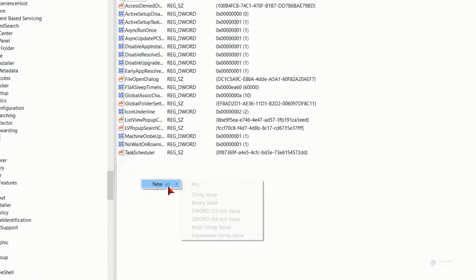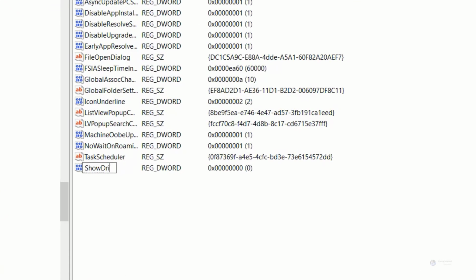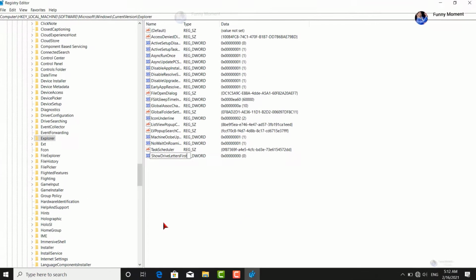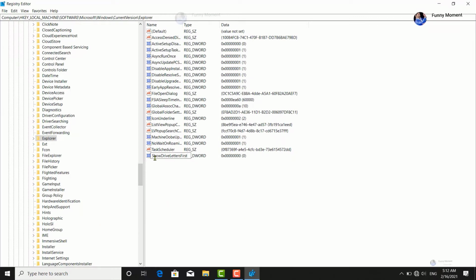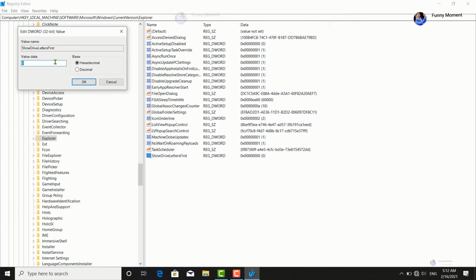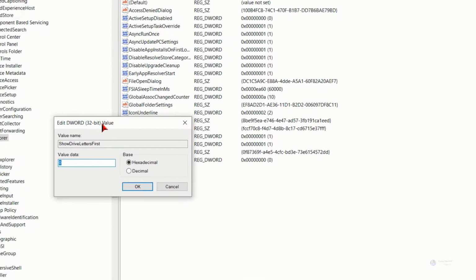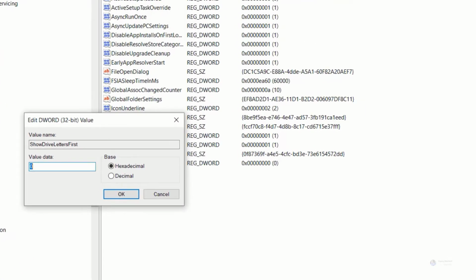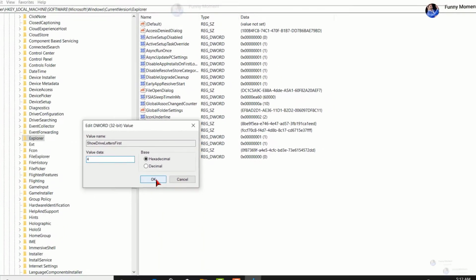On the right side, right-click, select New, and then DWORD. And give a name to it: ShowDriveLettersFirst. Give 4 as the value here.